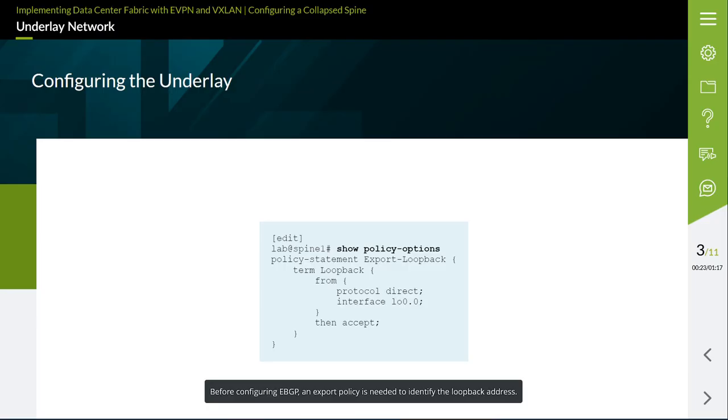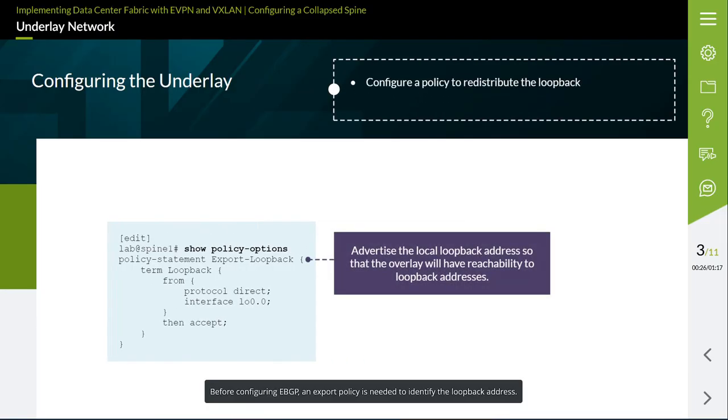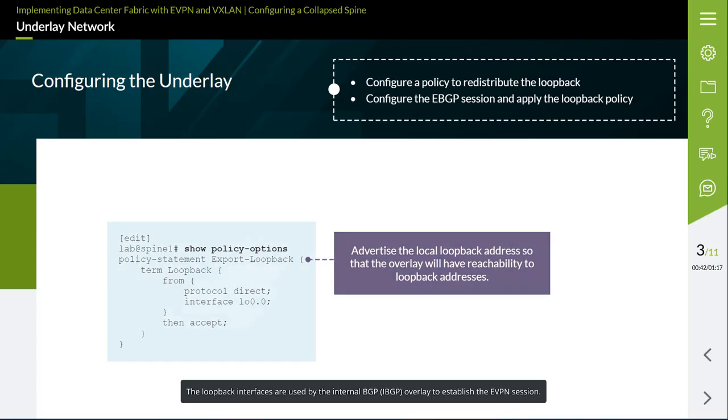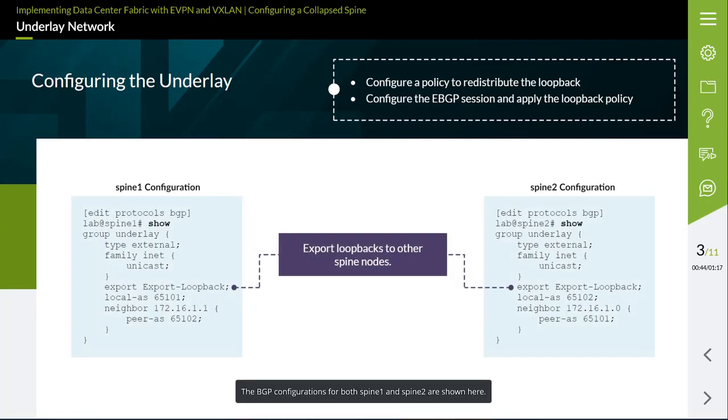Before configuring eBGP, an export policy is needed to identify the loopback address. Here you can see one example of this policy. This policy is then applied to the eBGP group. The loopback interfaces are used by the internal BGP, or IBGP, overlay to establish the EVPN session. The BGP configurations for both Spine 1 and Spine 2 are shown here.